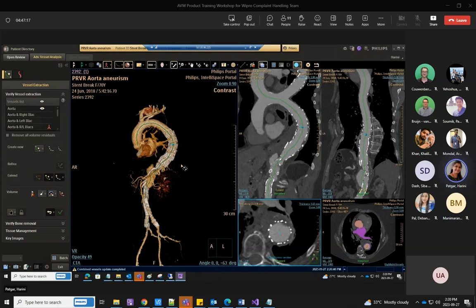So I'll try to remove some residuals. And this is my area of interest, which is a little bulged. And I feel like this is an aneurysm.